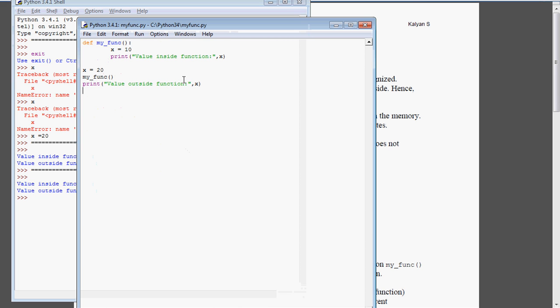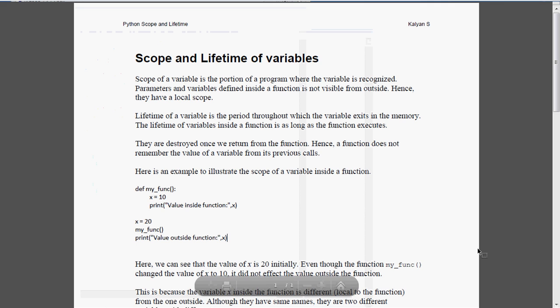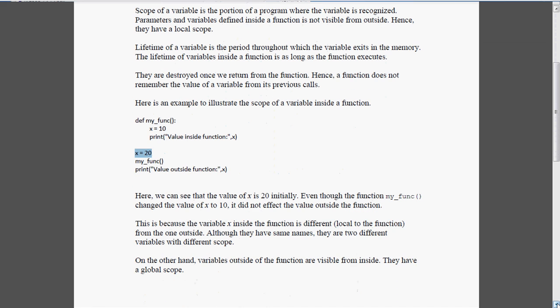That means what happens here, I will explain to you. Here we can see the value of x is 20 initially. Even though my function changed the value of x to 10, here what we are doing is we are calling my function, and what my function does is it changes the value of x to 10. But it did not affect the value outside the function. If we print the value of x, it says only 20. Actually we call my function and change the value from 20 to 10, but it is not getting affected.